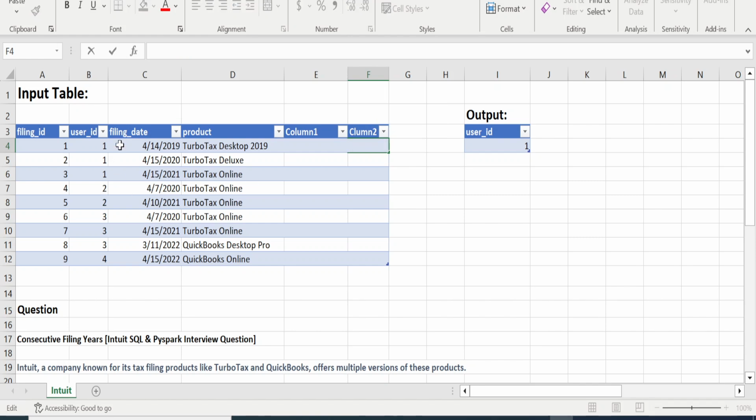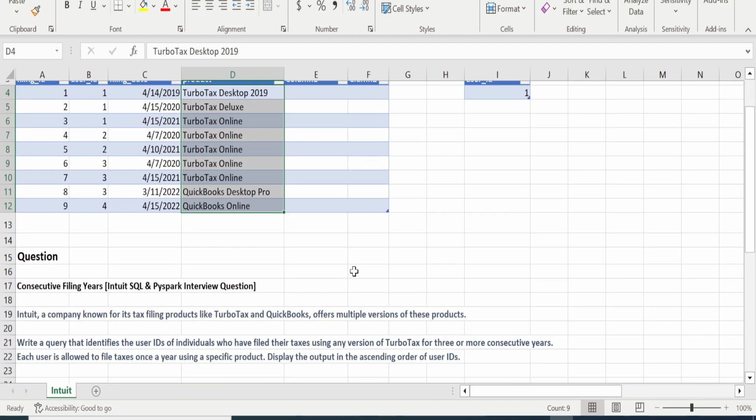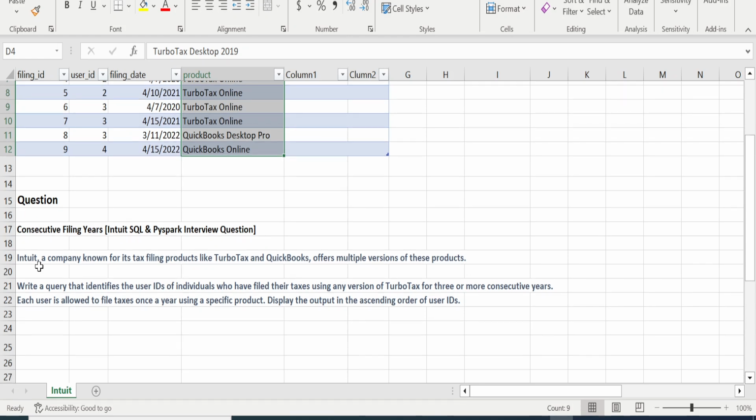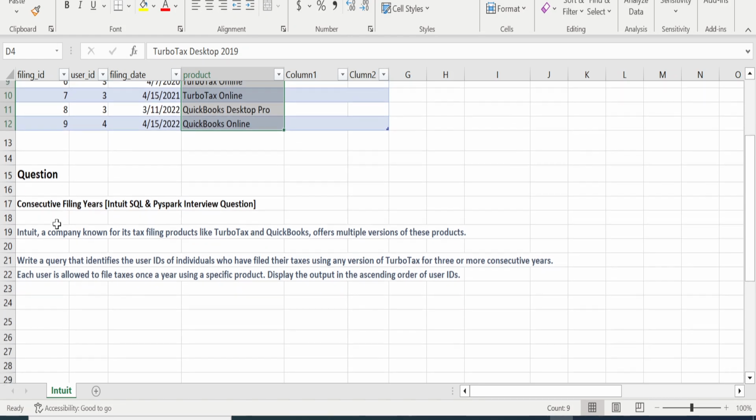Yeah, so we have this input table, which has a couple of columns: filing id, user id, filing date, product. Okay, so these are the four columns we have. Let's see what this needs. The question is consecutive filing years. It was asked in SQL interview questions and PySpark too.